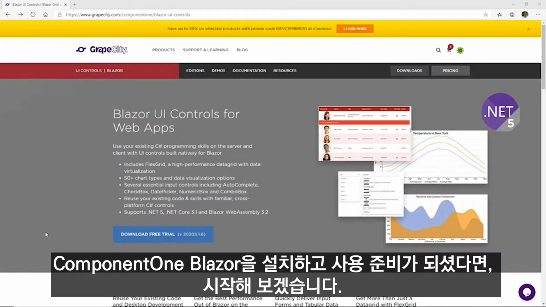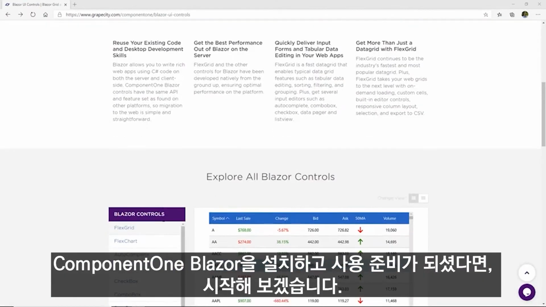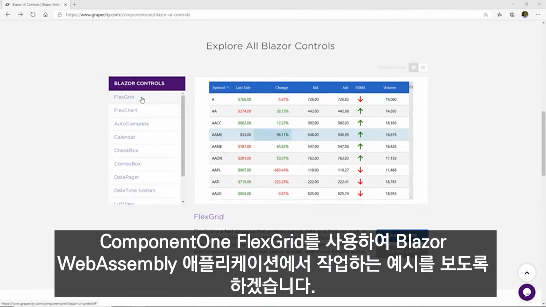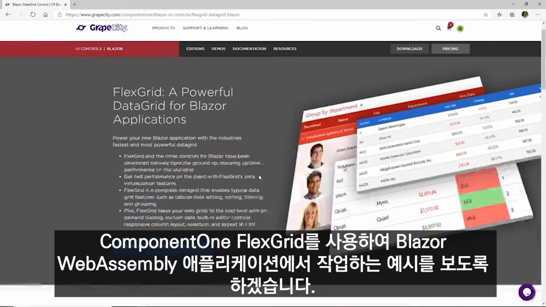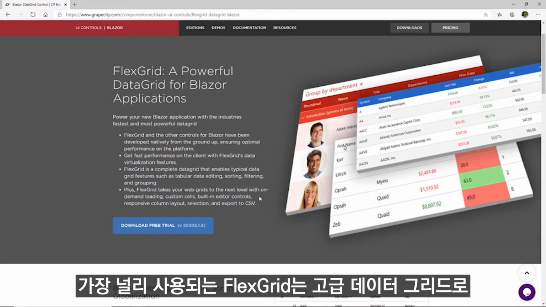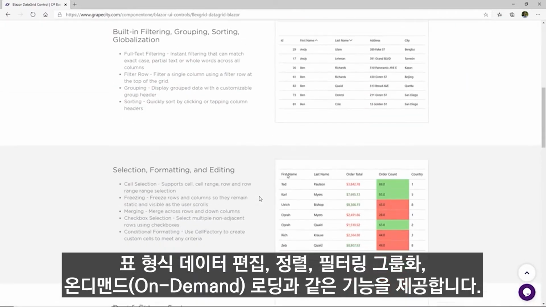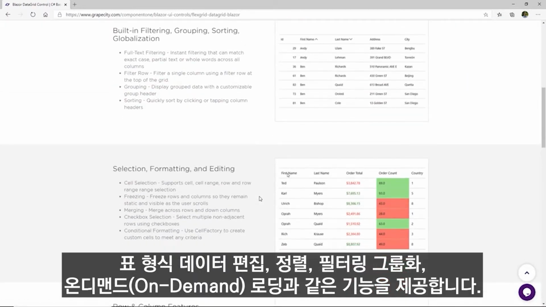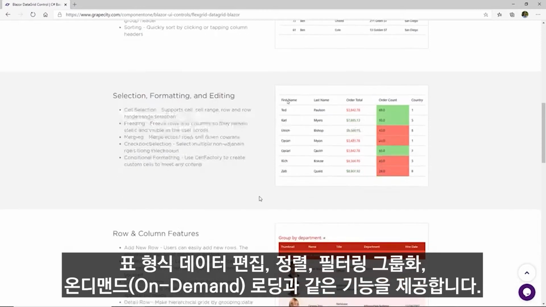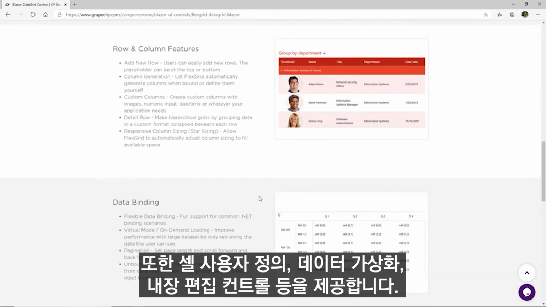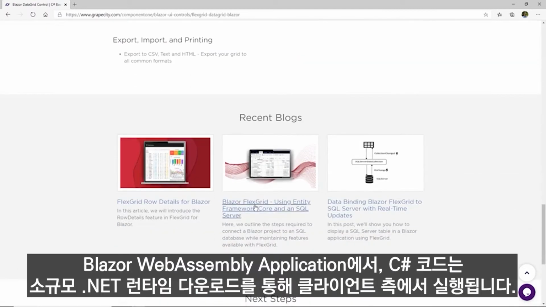Now that you have downloaded and installed ComponentOne Blazor Edition, let's begin working with the controls. In this example, we'll be working in a Blazor WebAssembly application with the ComponentOne FlexGrid. FlexGrid, our most popular control, is an advanced data grid that enables features such as tabular data editing, sorting, filtering, grouping, and on-demand loading. It also features cell customization, data virtualization, built-in editor controls, and more.